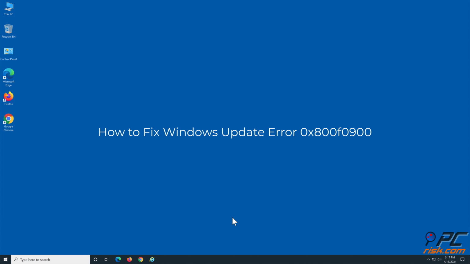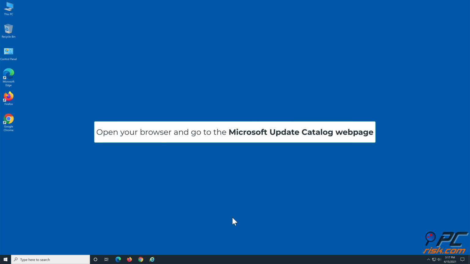How to fix Windows Update error 0x800f0900. Solution 1. Install the update manually. Open your browser and go to the Microsoft Update Catalog webpage.